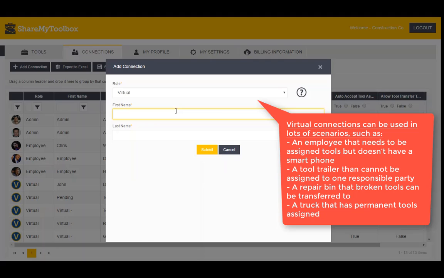Virtual connection can be used in a lot of different scenarios, such as an employee that needs to be assigned tools but doesn't have a smartphone, a tool trailer that cannot be assigned to one responsible party. Perhaps there's 3 or 4 foremen that draw tools out of a tool trailer on a large job site. A repair bin that broken tools can be transferred to. A truck that has permanent tools assigned. Or even you might want to create a virtual connection for a pending tool loan status.